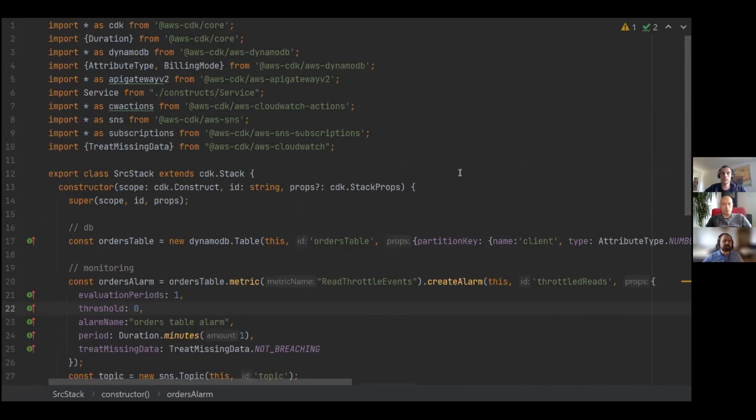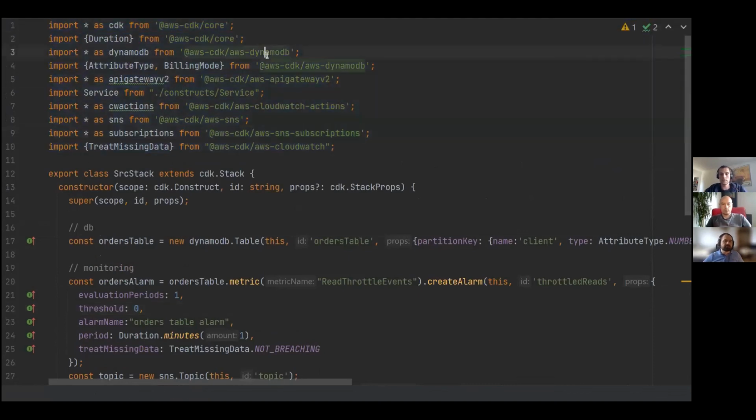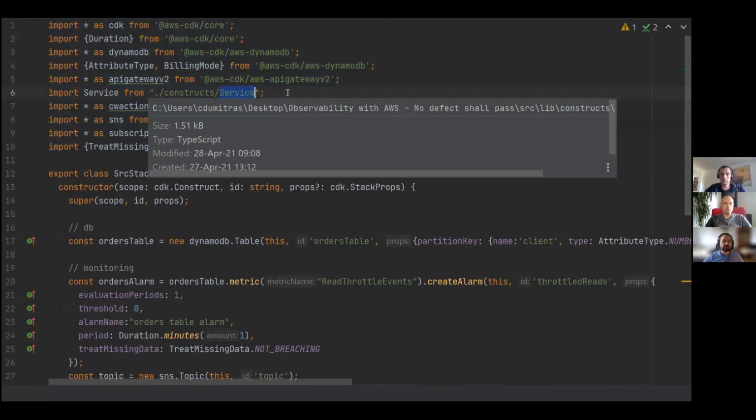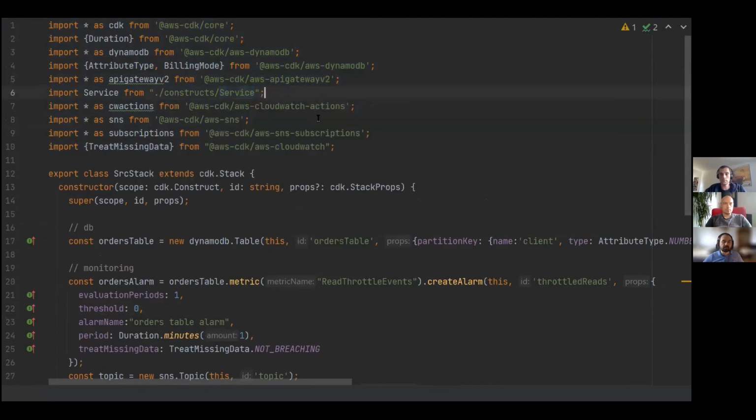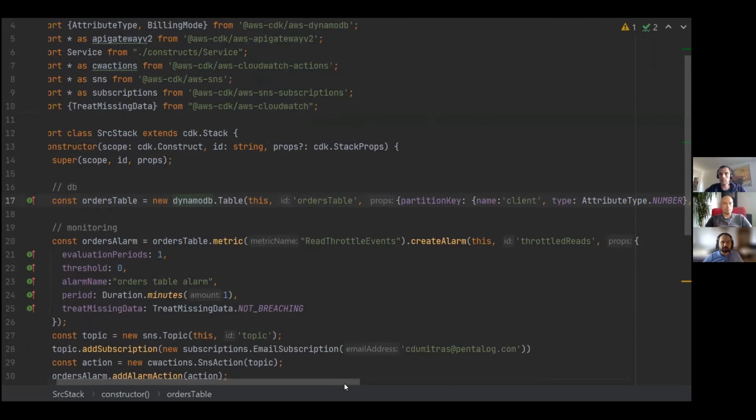So you can see here a bunch of packages that I'm importing: the database, an API gateway, a custom level 3 construct, and I'll be showing this right after we go through this file. CloudWatch actions, SNS. So there's a whole documentation website. If you just Google search for AWS CDK API, this is how easy it is to create a table. So this is a DynamoDB table.